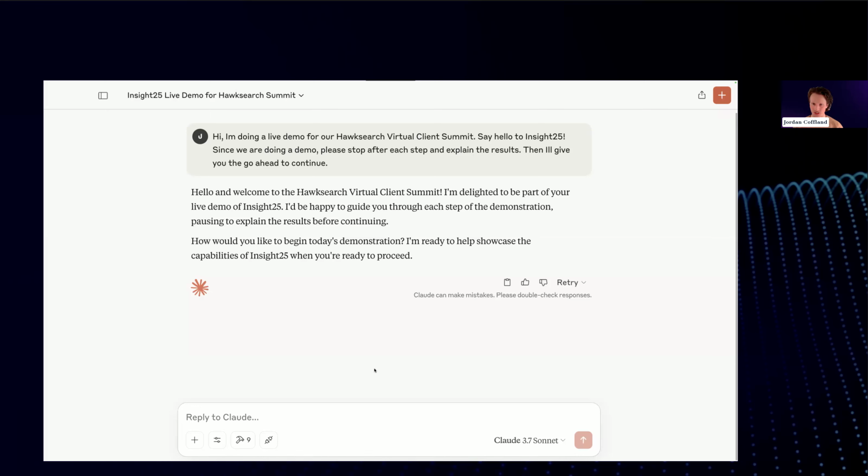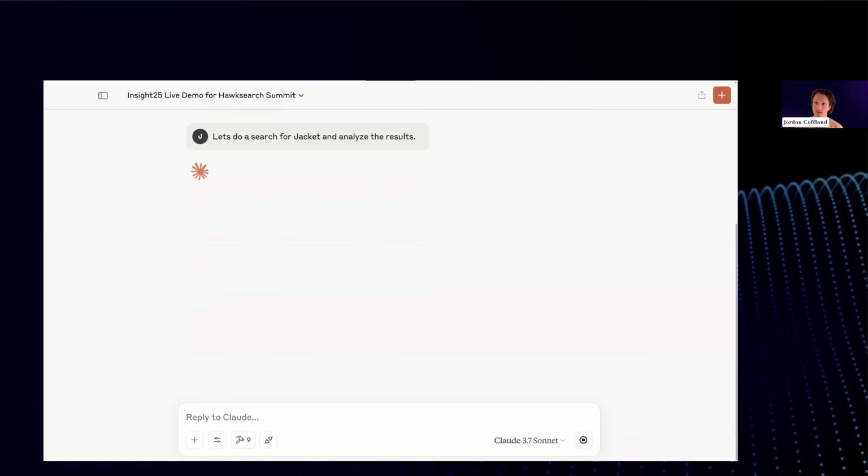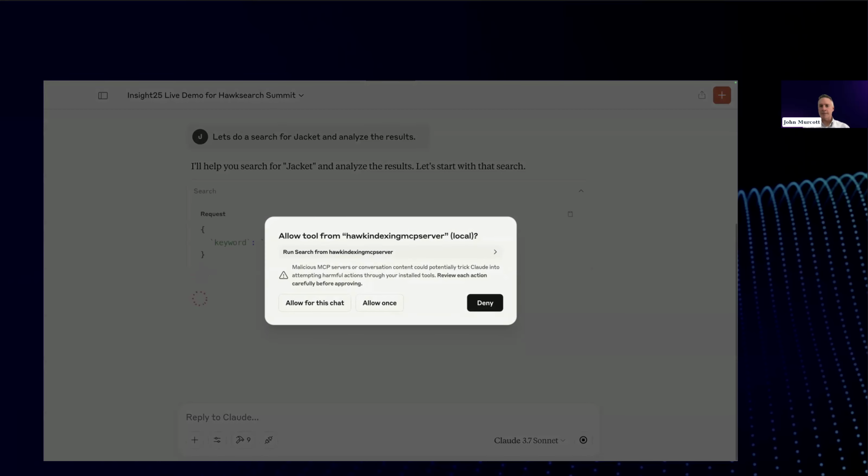So I'll kick us off by just showcasing its ability to understand a simple prompt and then execute based off of it. We'll start with, let's do a search for jacket and analyze the results. And Jordan, this is hitting the same demo site we were looking at before, that outdoor demo. Exactly. This is the outdoor demo data. Got it. And you'll see this prompt a lot. All it's saying, since I'm in developer mode, it just wants me to sign off on all the tool calls.